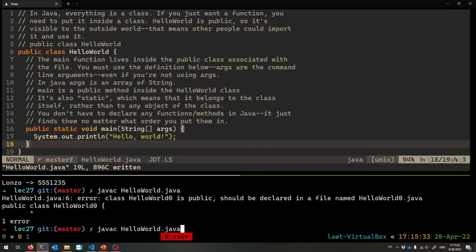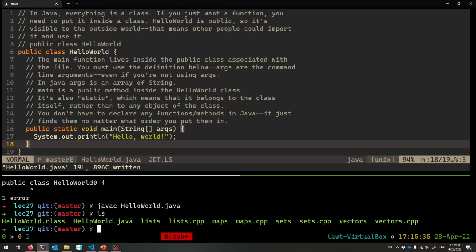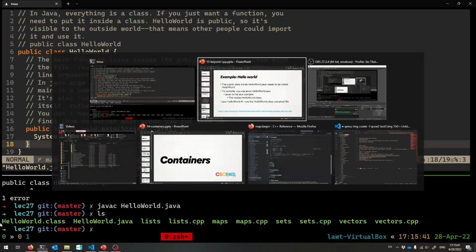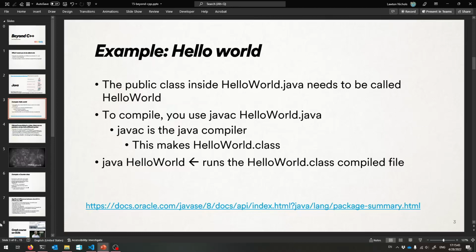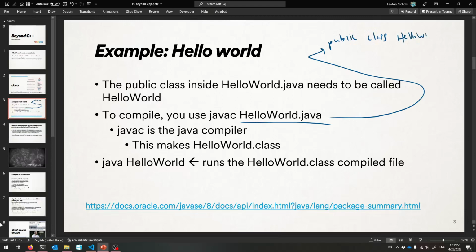And let's compile it. javac hello world.java. That creates a file called hello world.class. Okay? It took us a while, but we got there. And so yeah, because I had this file, I was forced to say public class hello world.